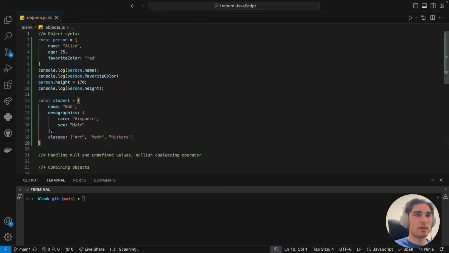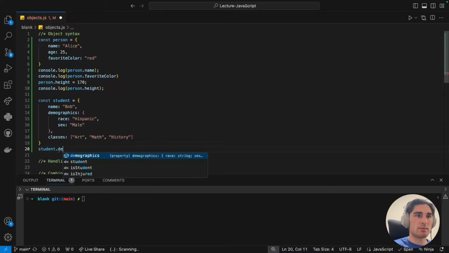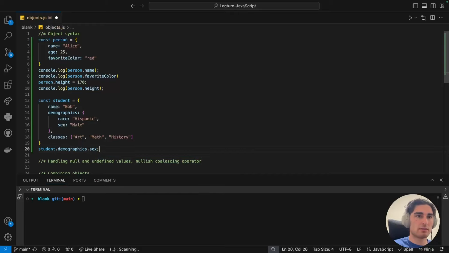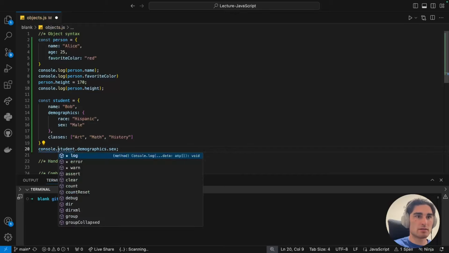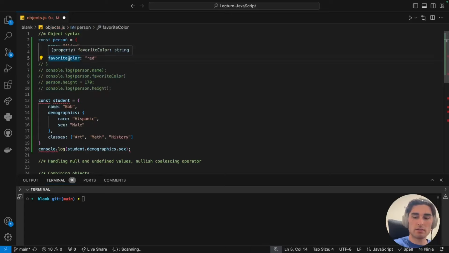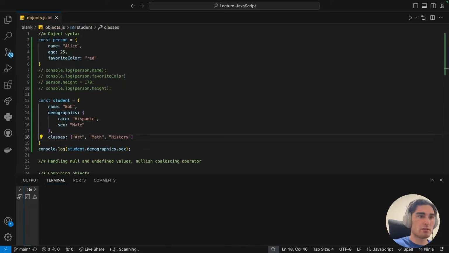Then if we are accessing this nested object, all we would have to do is we could say student dot demographics dot sex. So we could console.log this. Right, and then that would be male, is what it would say.